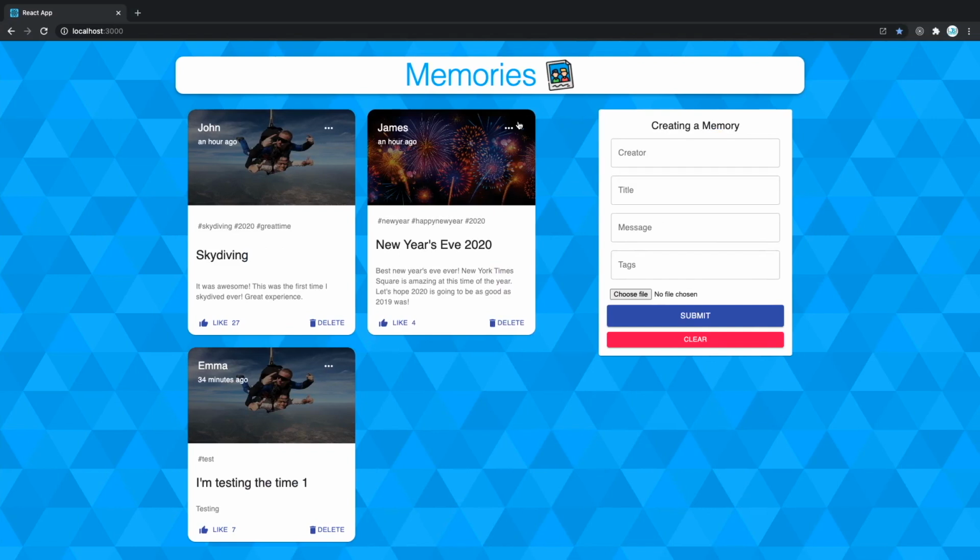People can create memories, edit memories, like them, delete them. It is a fully functional CRUD application. The last thing we have to do is, of course, deploy it to the web. Deploying backend is gonna be just a bit harder than deploying the frontend, so let's start with that.